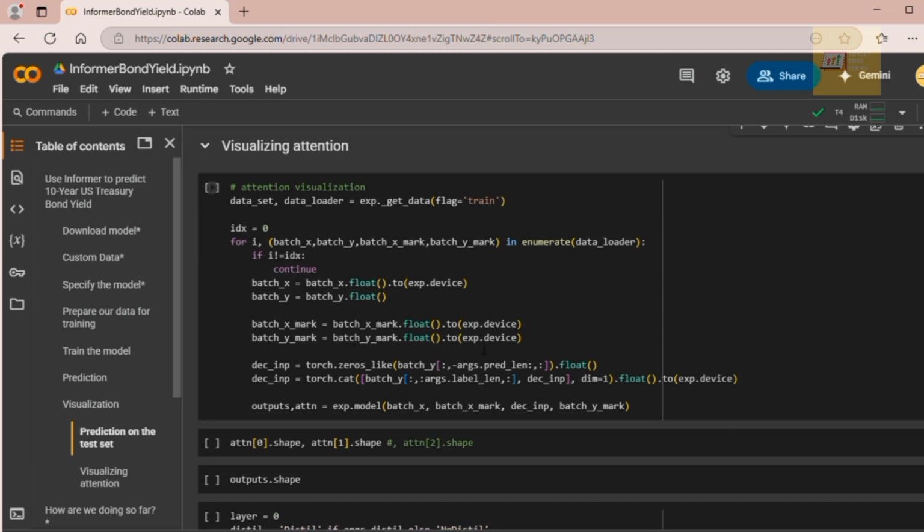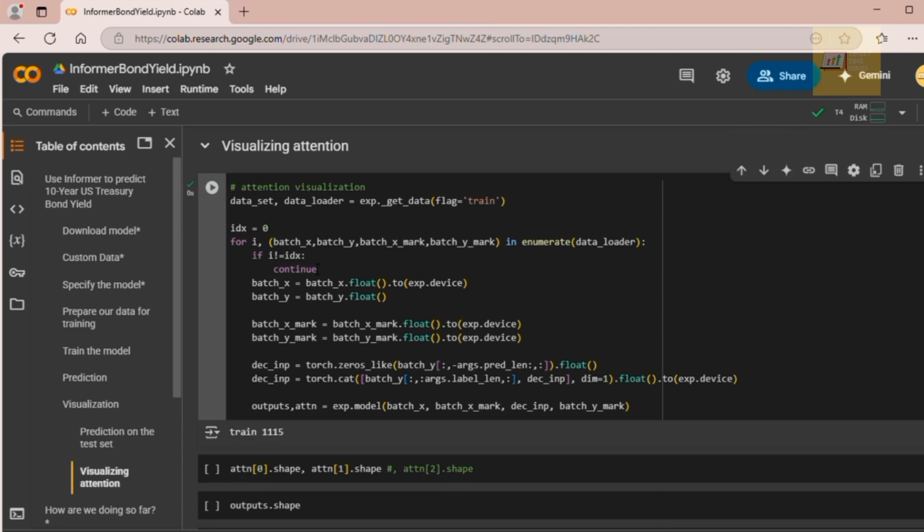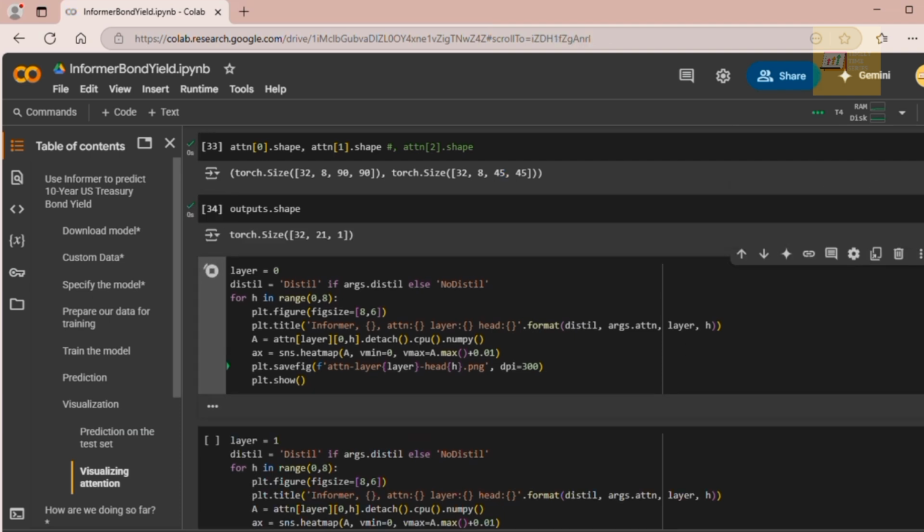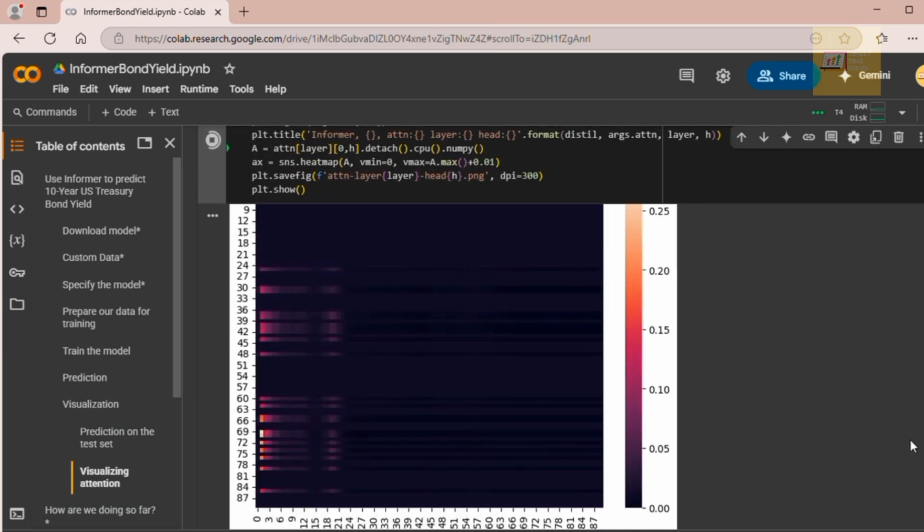Okay, next, I want to show you where we visualize our attention output. Please note that the attention matrix that we will see is from the first batch, because the ID is 0 here, on the training dataset. Okay, the first batch of the training dataset. We can see that the attention matrix shape of the first layer is 90, and for the second layer it's 45. This is consistent with the theory. Okay, and these are the outputs for the first layer.